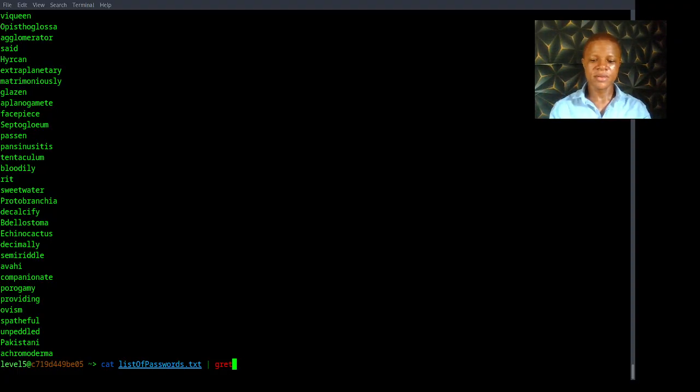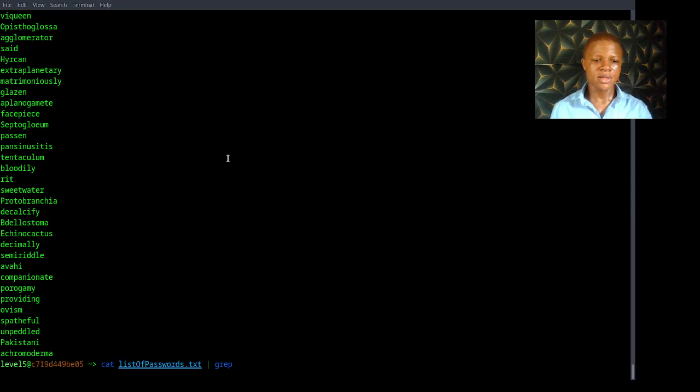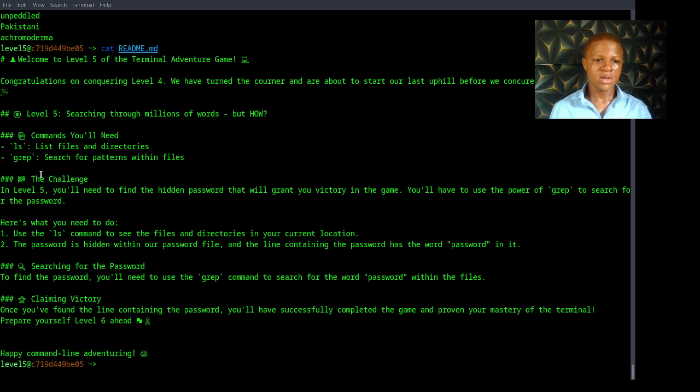So we say grep, and then we can actually type just what we want. As we've seen over here, let me read again what level 5 has. So I'm going to cat the readme.md. Level 5 is saying that we are going to search based on this pattern over here, the pattern password, and it should return what we want, the password for level 6.